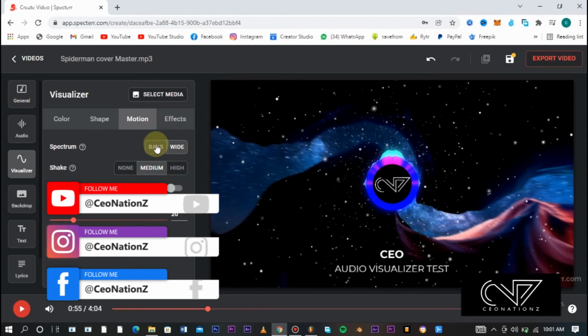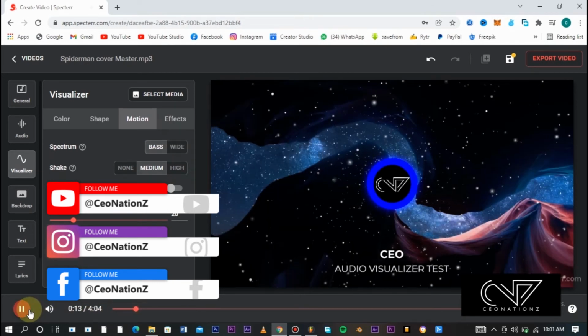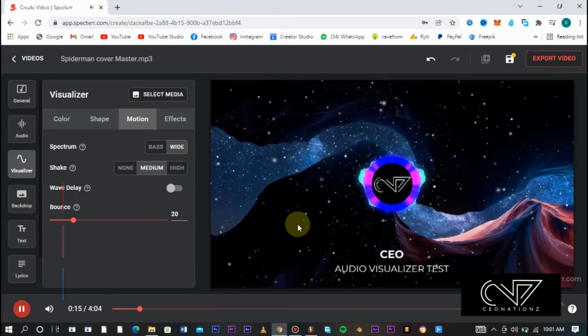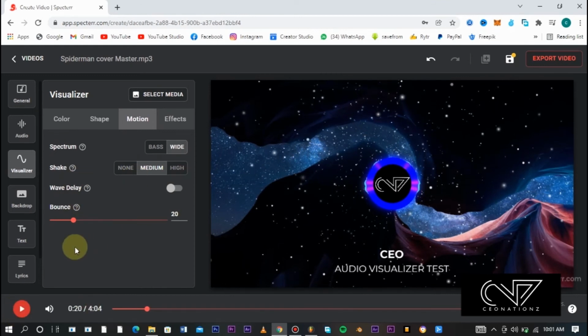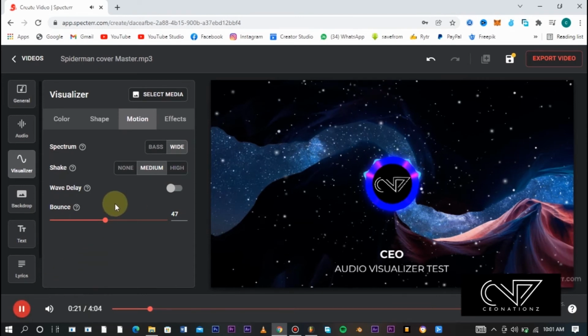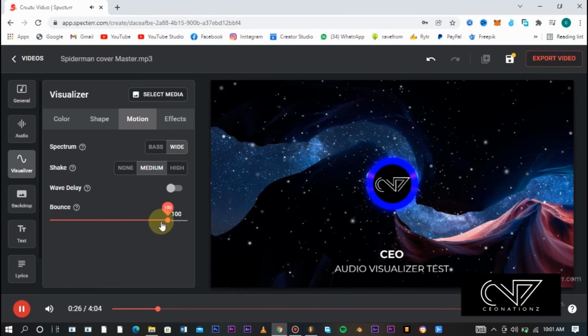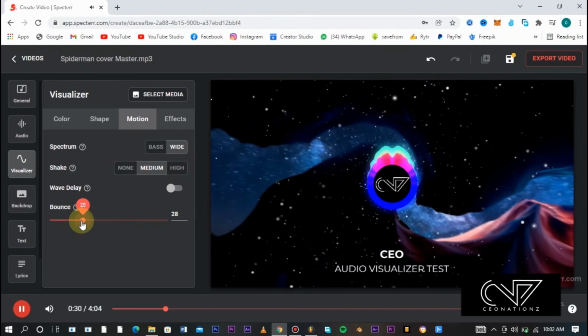So even when there is just silent noise, there are some activities going on in the wave. For example, if I play the bass now, and this beginning of the instrumental is silent, nothing is being played, it's having no effect. But if I select the wide, you'll be seeing some movements all around the whole spectrum. Then the bounce also, how it bounces. You can reduce it and you can increase it.